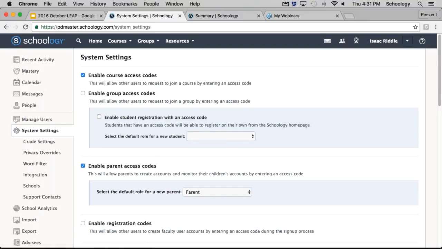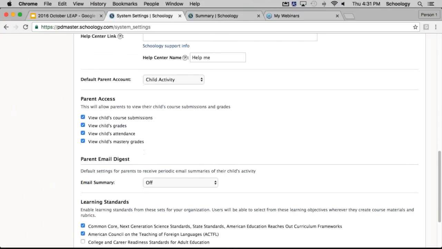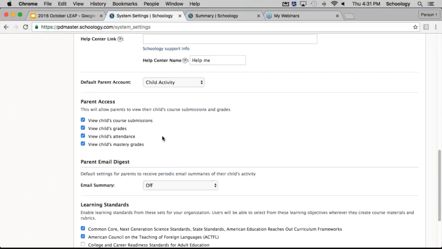If you are going to be using access codes, you'll want to make sure that this enable parent access codes permission is turned on. And then you can head to the bottom of this page. There are quite a few important parent permissions set up here, namely this parent access area. This is where you're able to control whether or not those parents can view their child's submissions, their grades, attendance, and mastery grades. So if, for example, you're not using mastery grades, you probably can turn that off so that they don't see that option.